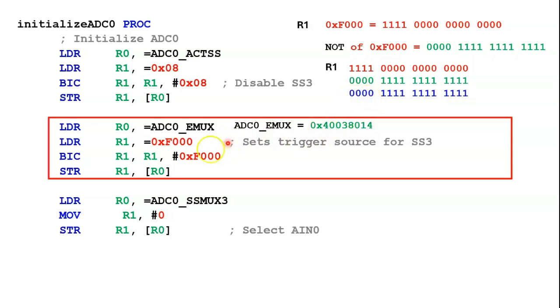All right. So then we come to this store instruction. This instruction will store the current value in R1, which is basically this, into the memory location pointed to by R0. R0 is pointed to this instruction, and this effectively clears bit 12 to bit 15 of the ADC0_EMUX register.